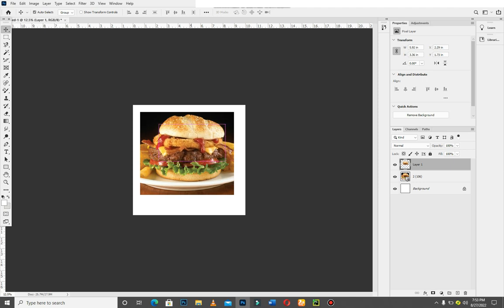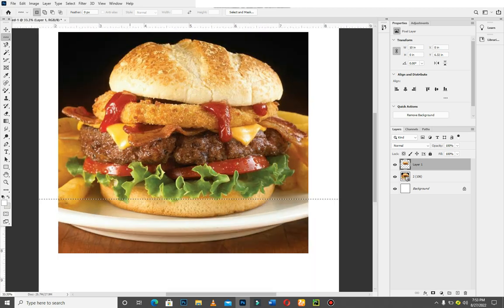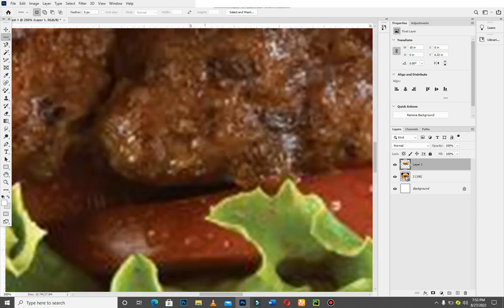The same thing is applicable to every other function under this. You could use the elliptical marquee tool, which gives you a circular shape. Let's deselect this, and you could use your single row marquee tool. This particular one selects only a row of pixels, a horizontal row of pixels. When we zoom in, you will see.